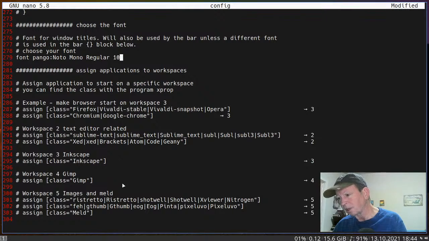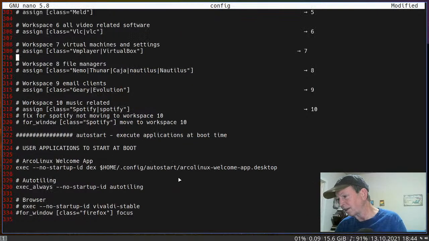And just go through any program, these programs open up in 5, and GIMP would open up in 4, and text editors open up in 2, and browsers start in workspace 3. So on and so forth, 3, 2, 3, 4, 5, and it goes on down, I think all the way to 10. It opens up music stuff, all this kind of stuff.